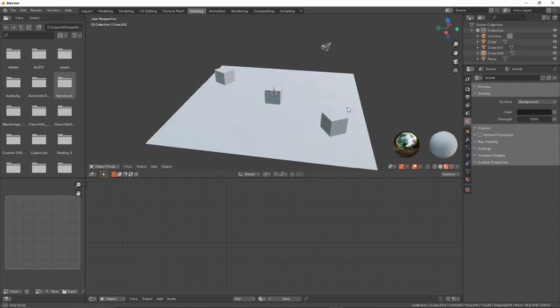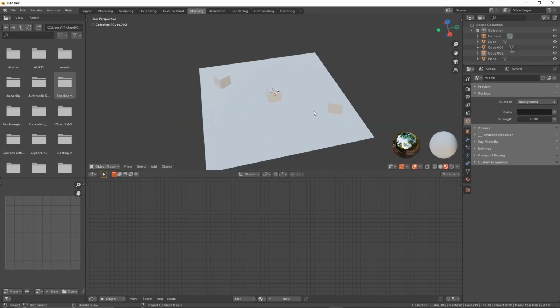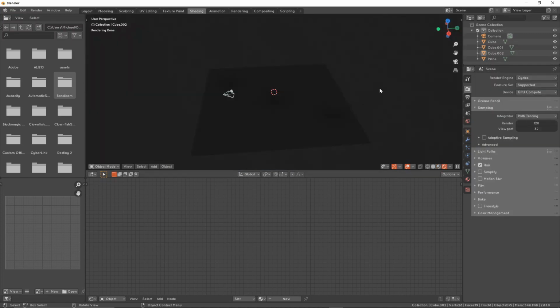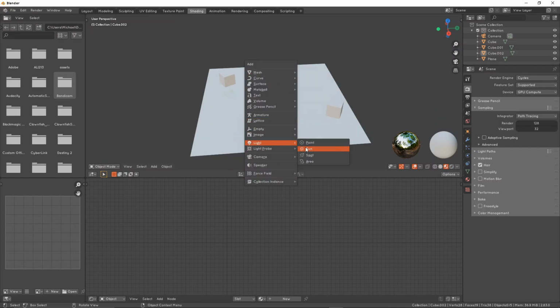Alright, so I just created this little setup with 3 cubes, and they're all sitting on a plane. So let's start talking about lighting. There are 4 ways in which you can render lighting in Blender. One is using lamps, which are these 4 lamps right here.